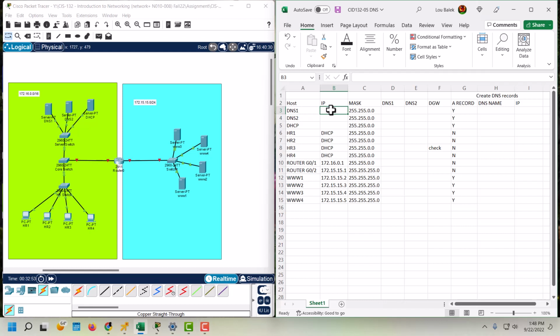So let's go ahead and give it an address range. So we're going to do 172.16.0.0, and then we can skip to 10 and go with 172.16.0.11, and then do 172.16.0.20.